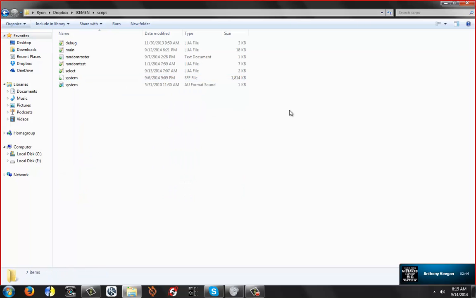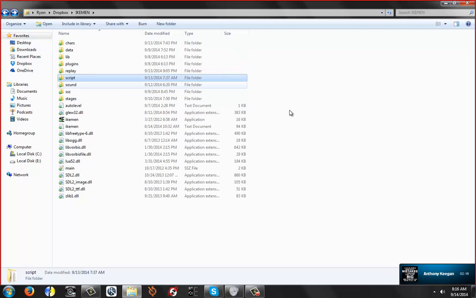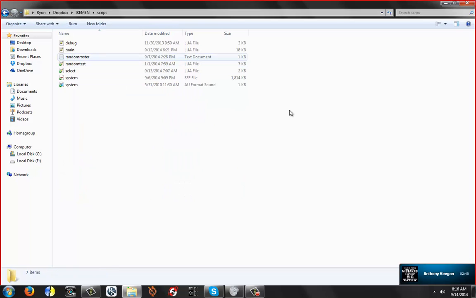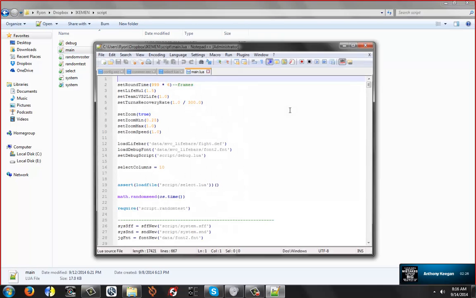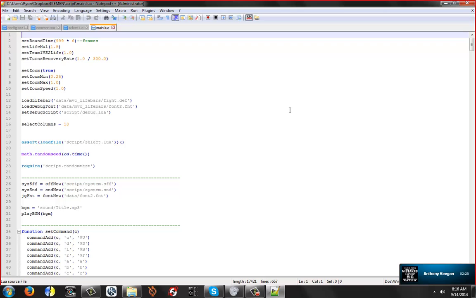Oh, really? Alright, so to change the font, I believe you go into the script folder and you go into the main LUA file. I have Notepad++ to open these files. You could open them with Notepad, but it looks nicer with Notepad++. And you might get an error like I did if you do it in just normal Notepad. Be so careful.